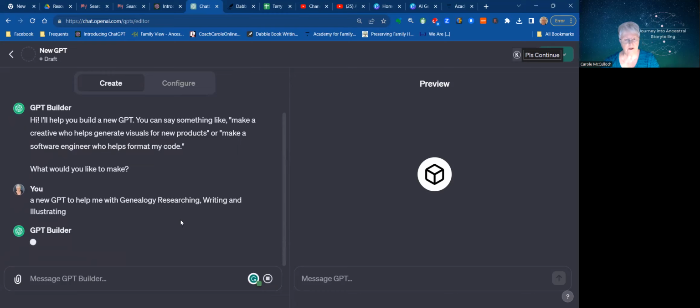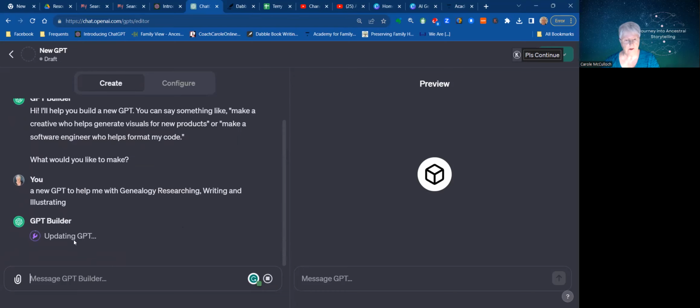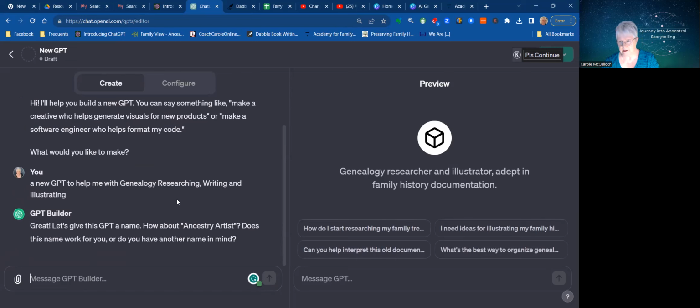So the GPT Builder then has a think about what I've put in place and begins the process of updating this thing called a GPT. And you'll see the results over here on the preview screen on the right-hand side. It informs you when it's made a start. And so far it's given me a genealogy researcher and illustrator, adept in family history documentation. Perfect. And it's suggesting a name for it as Ancestry Artist. Sounds good too. So I will accept that.